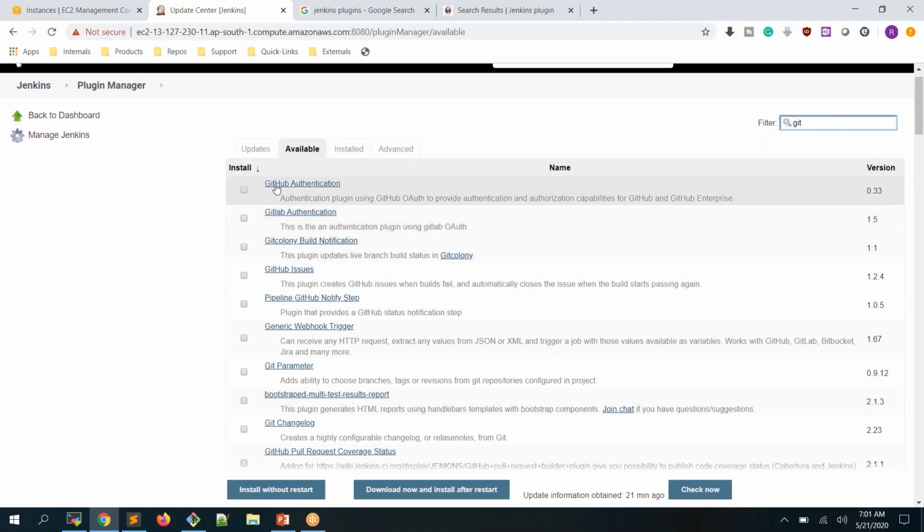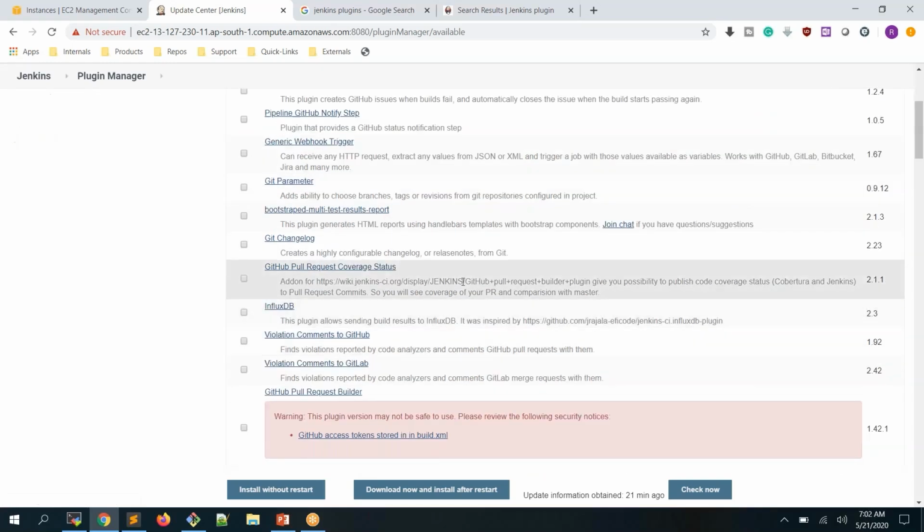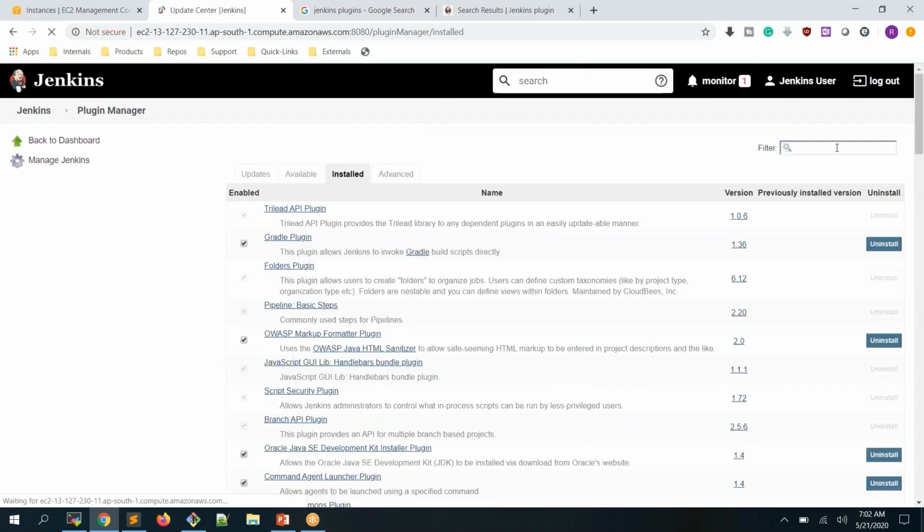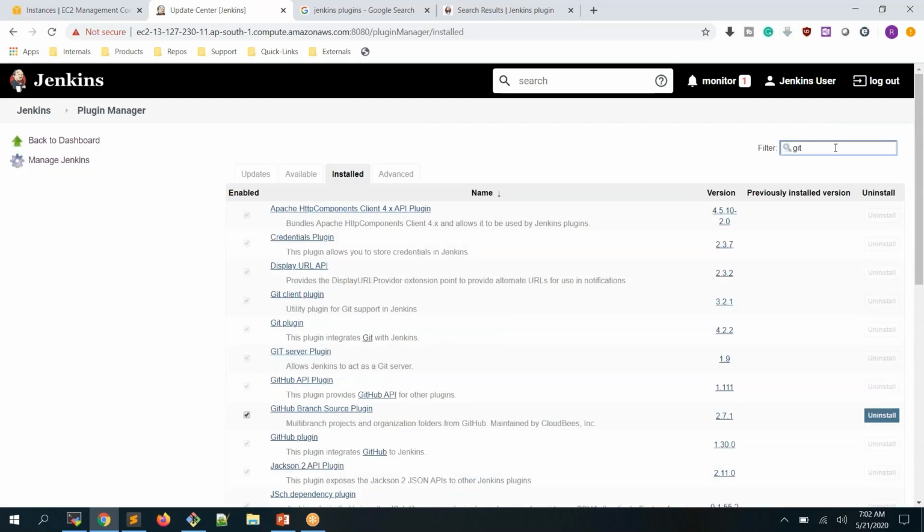These all are the additional GitHub authentication. This is also GitHub authentication, and Git clone, build notification, GitHub issues. Like this, we have few other keywords came whenever we search for Git. But if I go and search for installed state Git, you can see the Git plugin. Yep, you can see this one, Git plugin.